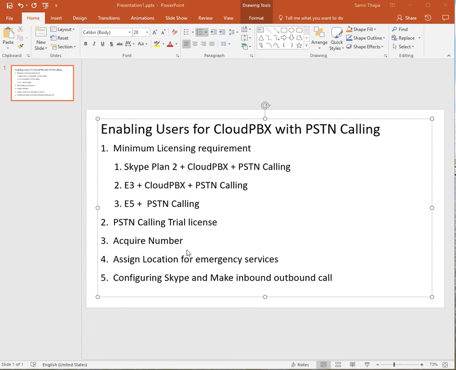So this demonstration is to quickly enable users in your Office 365 portal to give the ability to make the call, right? You can make PSTN calls. You can call anybody on a mobile phone or any other lines. So basically, your Skype client becomes your telephone. So how can it be done very quickly, okay? It literally takes less than probably 10 minutes.